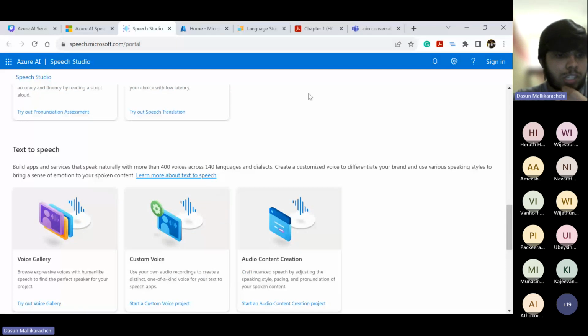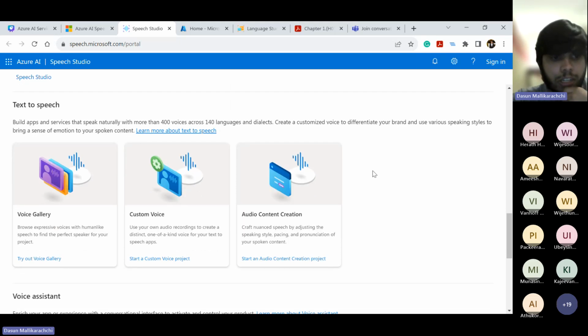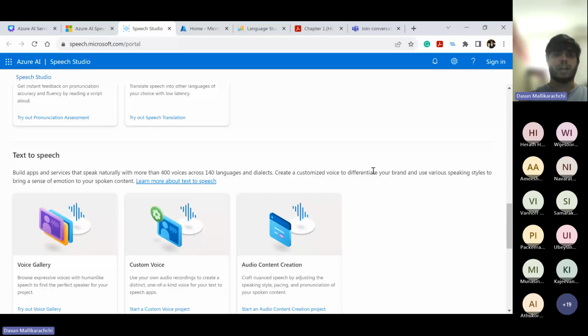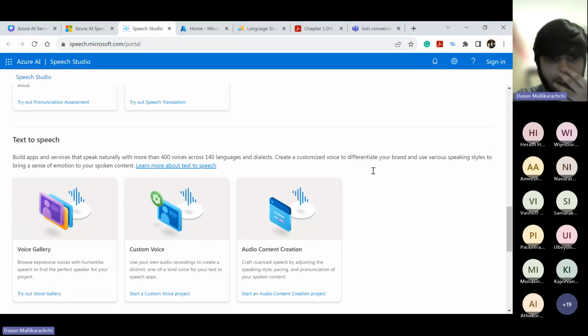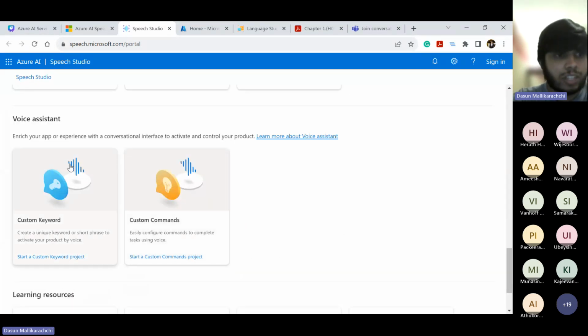And then you have text to speech. As you can see, you have a voice gallery to choose from if you're making personalized assistants. And then custom voice feature and audio content creation. So if you are a content creator, instead of creating on your own, like speaking, you can just give it a text and it will create synthesized speech for you. And then you have the voice assistant feature, which can create custom keywords for authentication and custom commands to trigger a function or trigger a workflow in your applications.